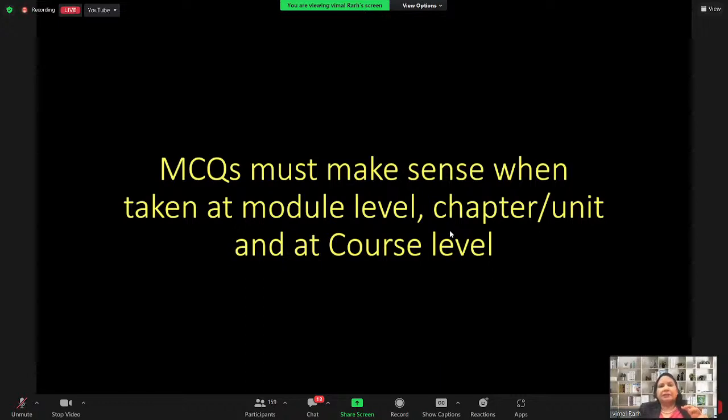Many times the language of the question is so ambiguous from the student's point of view that at module level it is working, but when it comes at the overall course level, then the student is not able to make out what to do about this question.